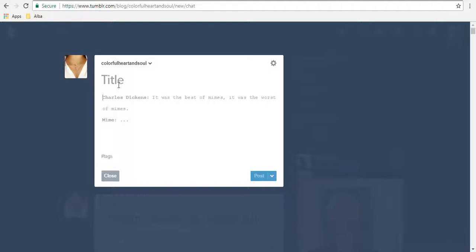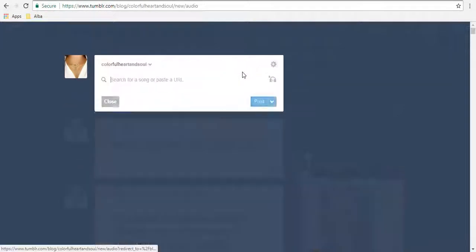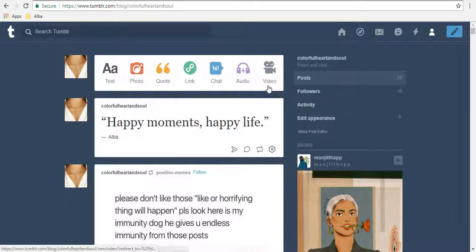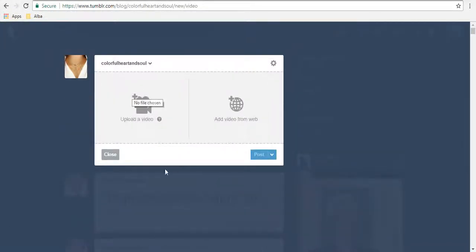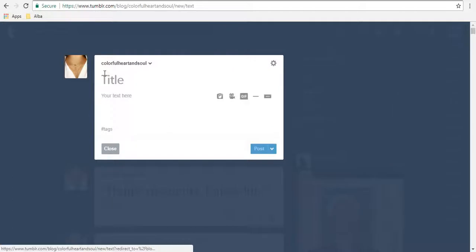For example, Charles Dickens. If you can see here, it was the best of mimes. It was the worst of mimes. Well, it doesn't make sense, but okay. Here you can upload audio, for example, your favorite song and something like that, and the video. You can upload your own video or add a video from the web, for example, YouTube. Well, right now I'm going to use this one.